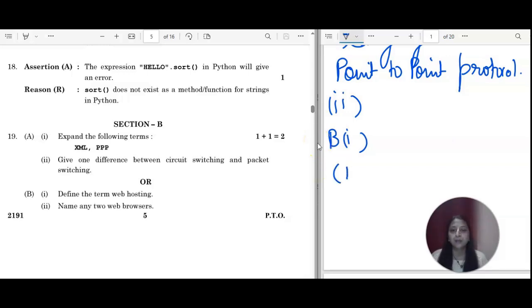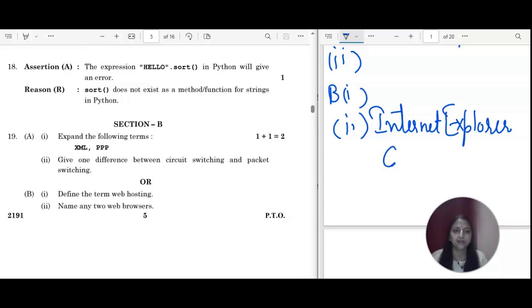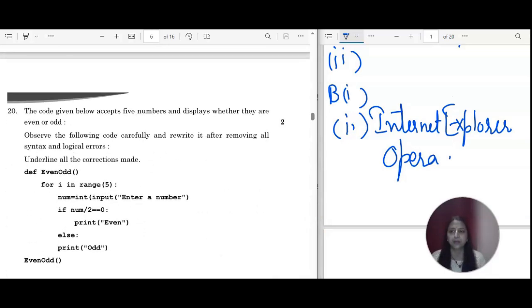Now we have the B part. Name any two web browsers. Any of the web browsers, you can mention it here. We have Internet Explorer, and the second one is Opera. Fine, any of the browsers you can mention. As such, a fixed answer is not there for this question.